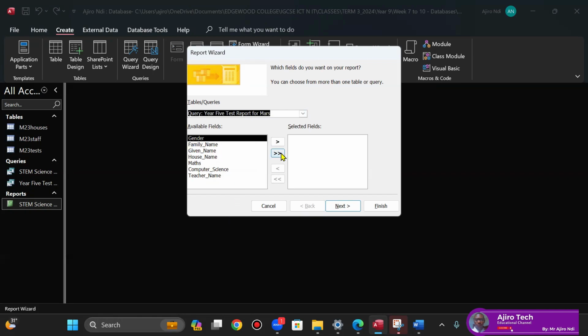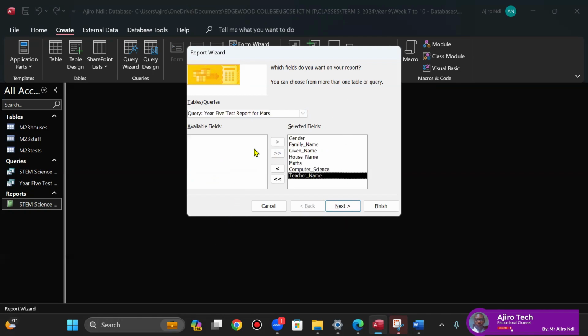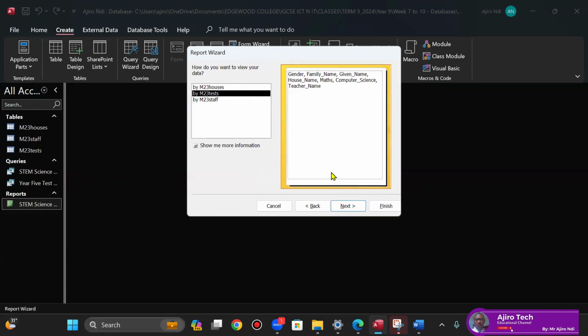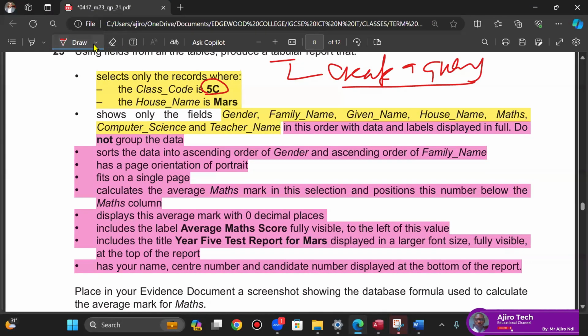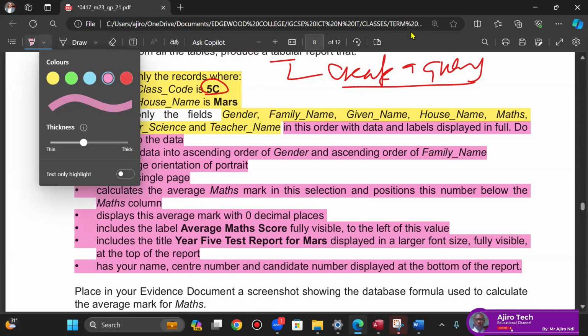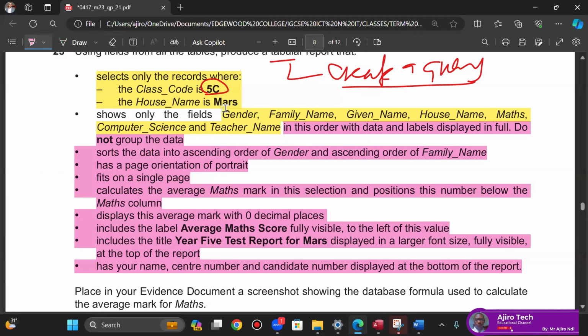1, 2, 3, 4, 5, 6, 7. Move everything here to selected fields. I'm going to click on next. Okay, now take note of this. From query, this can now become our report. So it says it's going to be in this order with data and label displayed in full.